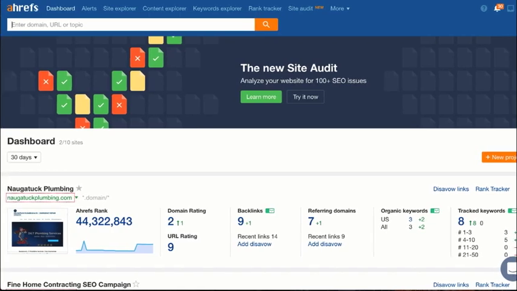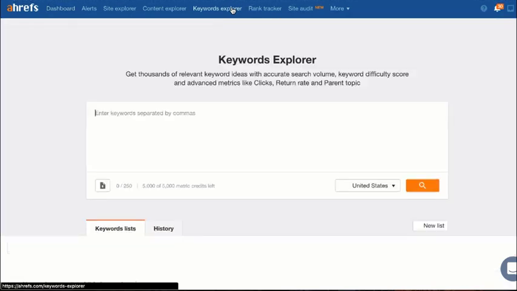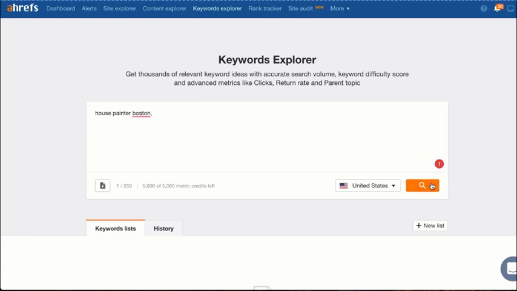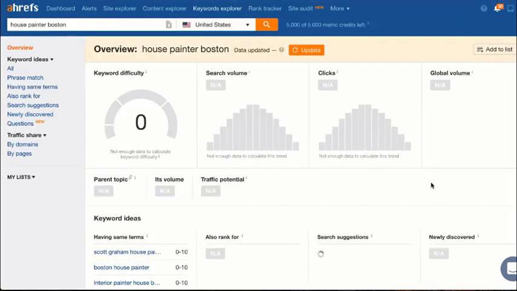And Ahrefs is going to allow us to go over here to Keywords Explorer. Now, if you're not familiar with SEO on an advanced level, you probably have never heard of Ahrefs. It's a very advanced tool. But if you go to Keywords Explorer, and let's say we were to do the same thing, house painter, Boston, right? Now, Ahrefs is a little different. The data compiles a little differently. Remember, it's paid. It's not a free tool.